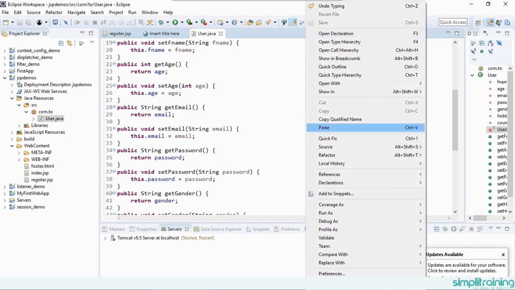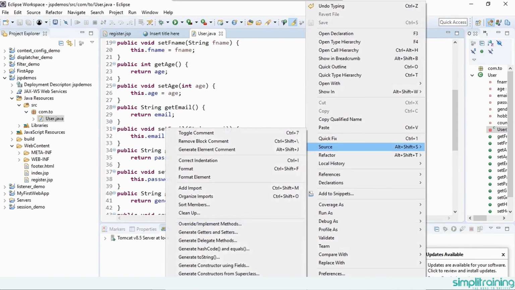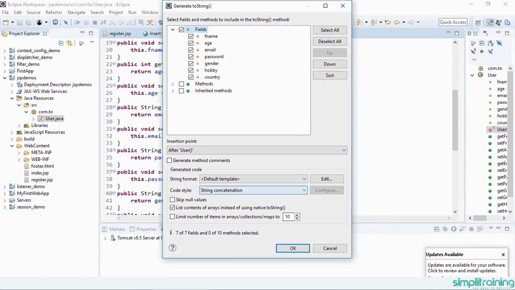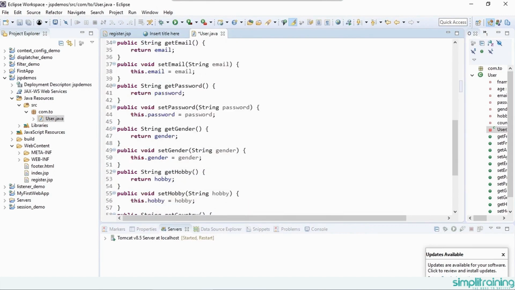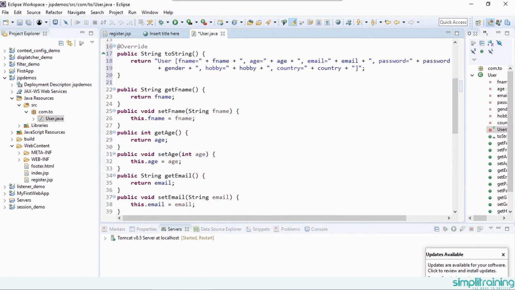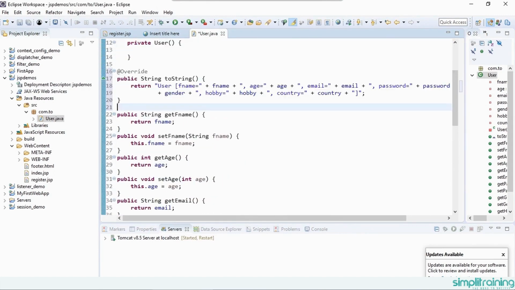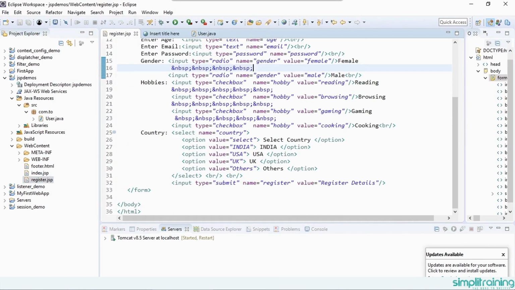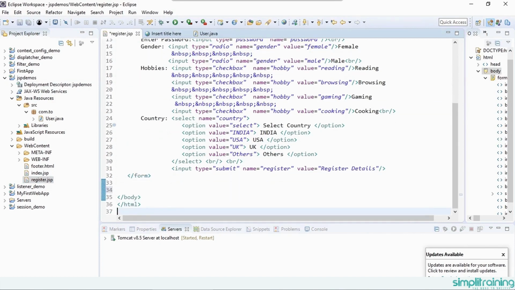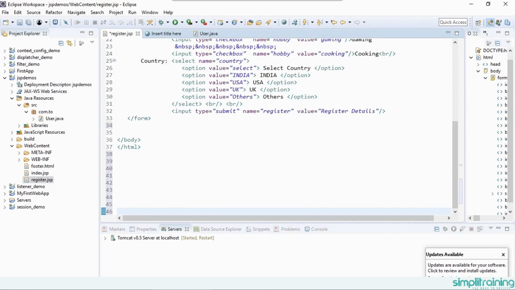So let us say source, and this will help to create and return and print all of the values so that we do not have to individually print them in the JSP. Now let's come to our register.jsp page. Here let us add a simple scriptlet.